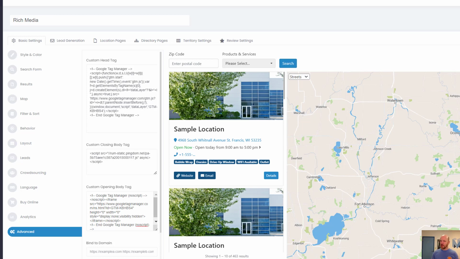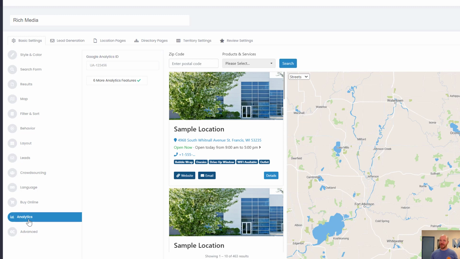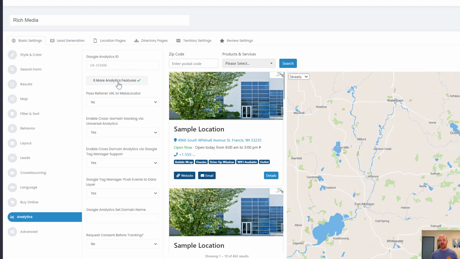In order to start sending those events, there's a couple settings that we need to change, and we can do that under Interface Settings, under the Analytics tab. When you go to the Analytics tab, most of the settings are not shown. If you expand the More Analytics features, you'll see a series of options that we are going to want to enable. The first one that we want to enable is the Enable Cross-Domain Analytics via Google Tag Manager support. Set that to Yes.